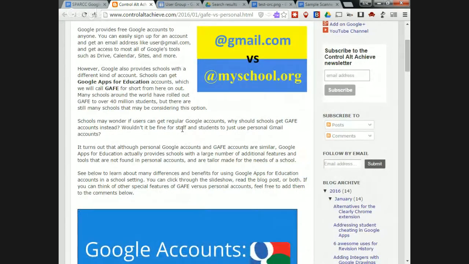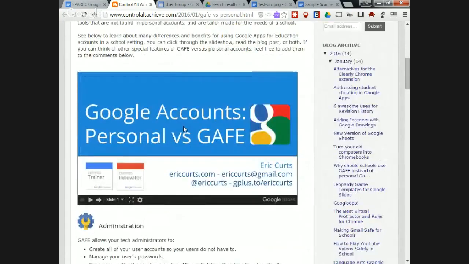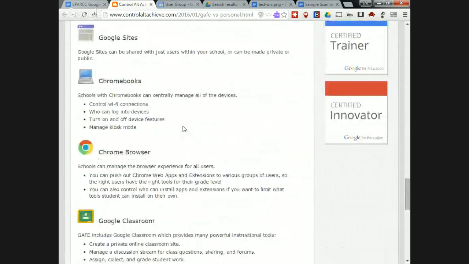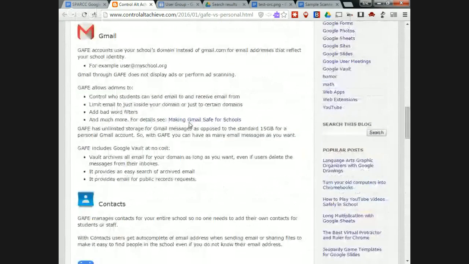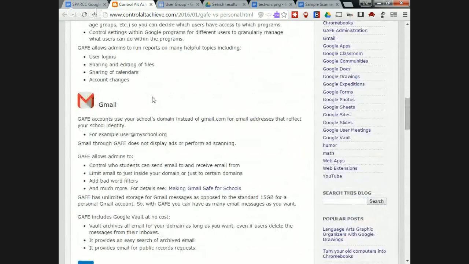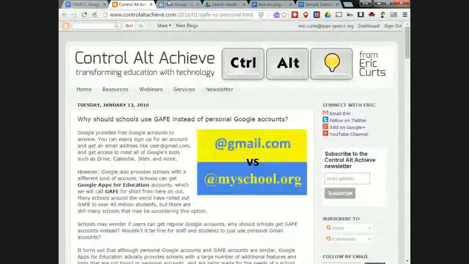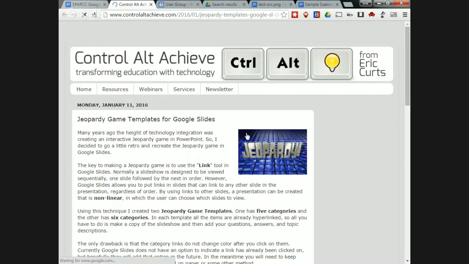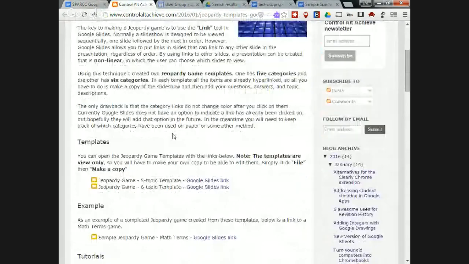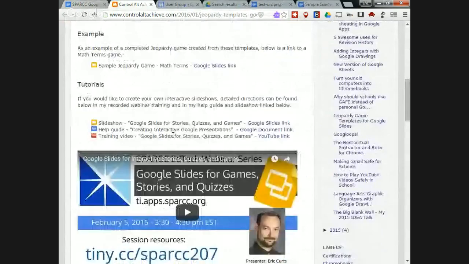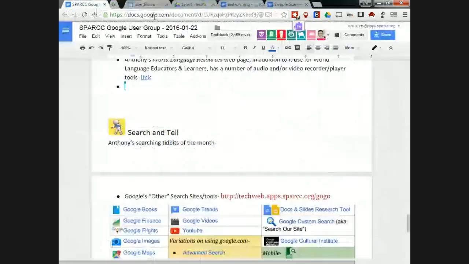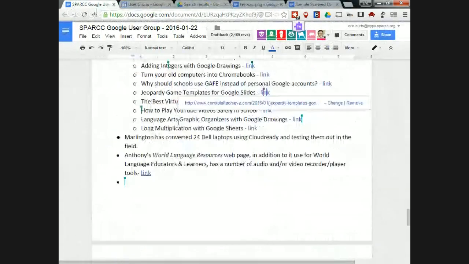And that one might be good for a school that's still investigating. Well, why don't we just use personal Gmail? Why do we have to go to Google Apps? And basically we go through all these different programs and how they're different, what makes them better in Google Apps for Ed, the extra tools and features you get that you don't normally get in just a regular Gmail account. The Jeopardy template, that's an old one, but I put it back out there on the new site. It's just a Google Slides template you can copy and use to create your own Jeopardy games for class, so that's fun. Let's see, anything else there?